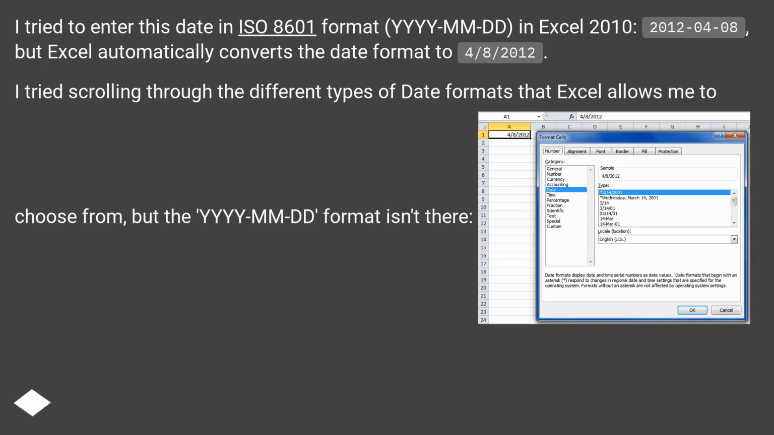I tried to enter this date in ISO 8601 format, YYYY-MM-DD, in Excel 2010, April 8, 2012, but Excel automatically converts the date format to April 8, 2012. I tried scrolling through the different types of date formats that Excel allows me to choose from, but the YYYY-MM-DD format isn't there.